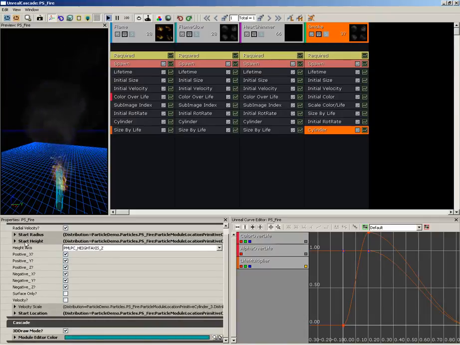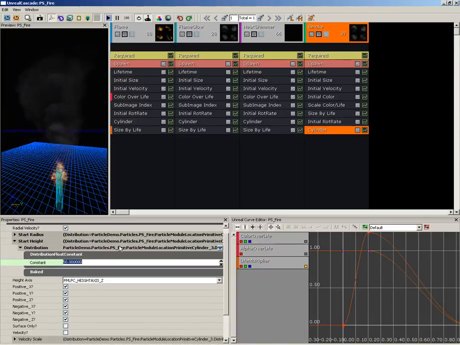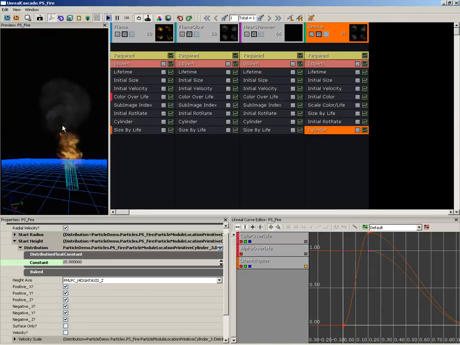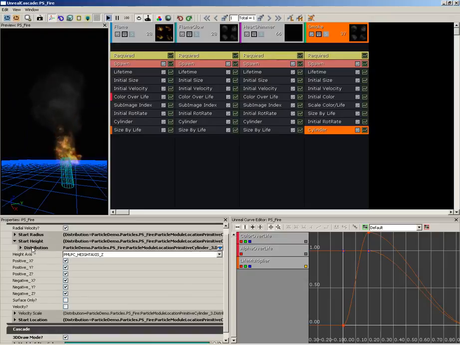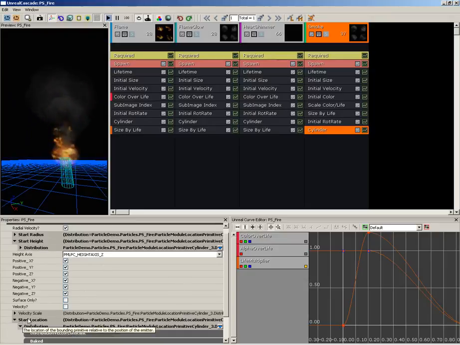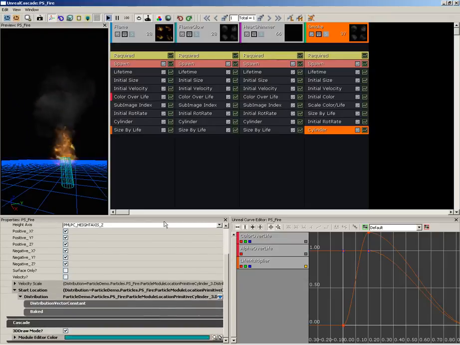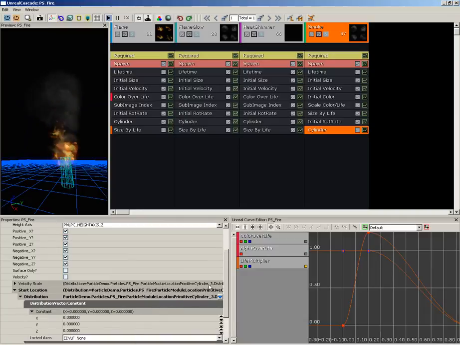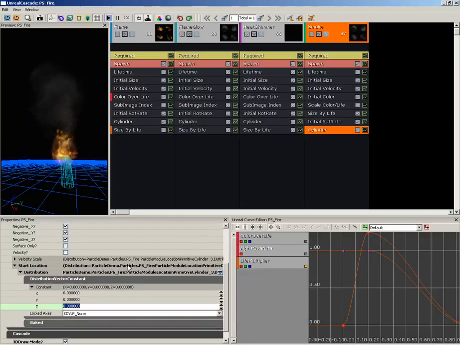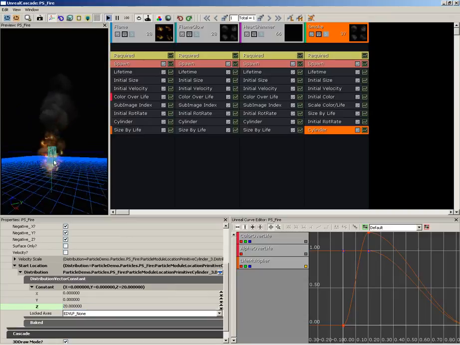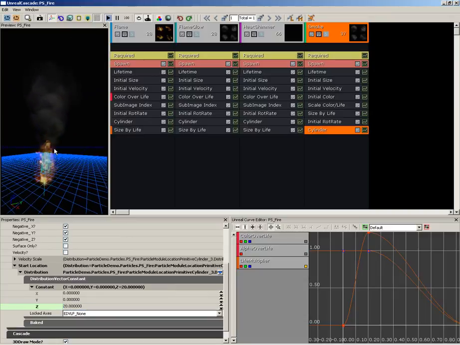Let's grab our start height, and we'll pull that. We could pull that down to 20. But then if we do that, let's offset the cylinder. We'll actually slide the whole thing up into the air. Grab the start location, expand its values, and we're going to set Z to 20. We'll just cause our smoke to be born from kind of a random area slightly above our flames.